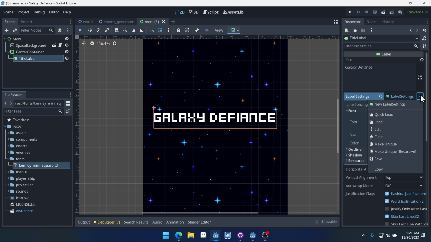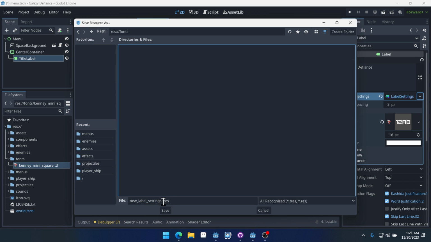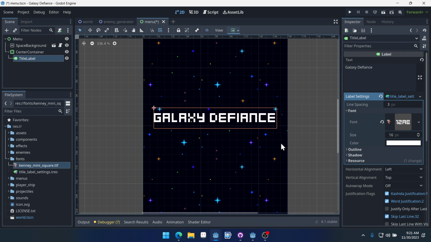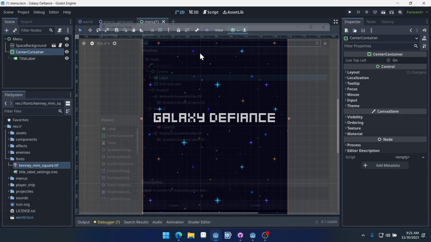But that's okay because we're going to save this. So click on this little drop down arrow here and do save. And we'll save this inside of fonts. And we'll save this as title label settings. Okay, we've created this title label settings. We've got Galaxy Defiance.